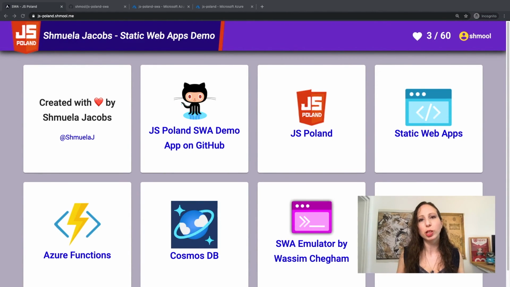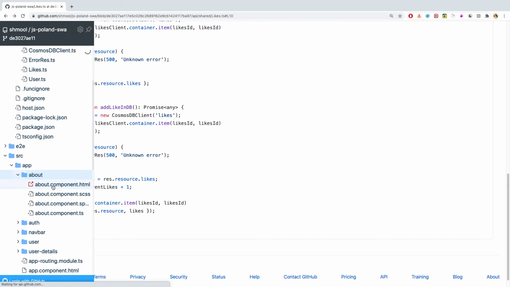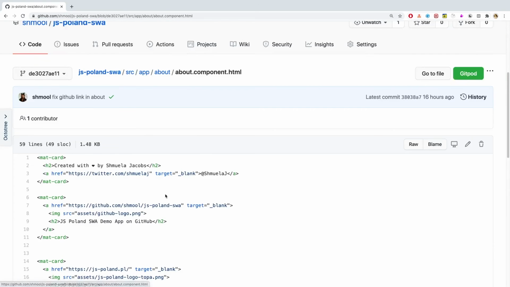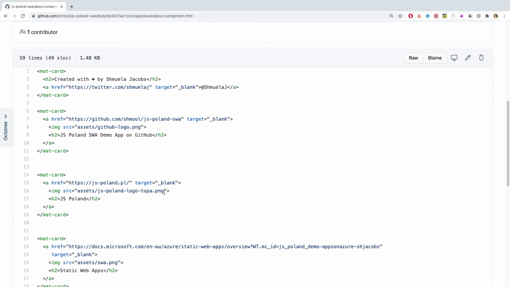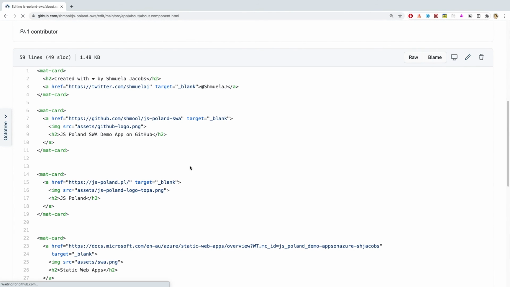Now, I want to make a small change here in this application, but I'm not really sure how it's going to be. I want to set up a staging environment. So what I want to do is to change the text here. JsPoland SWA demo app on GitHub. Maybe I'll just write something shorter. So I'll go to the GitHub repo, about component HTML. There it is. Let's edit this file.